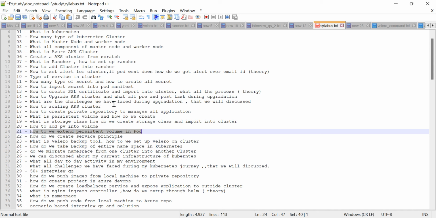So those things I will show you here in the live session. I will upgrade the cluster, and I will show you what all the challenges I faced, and apart from that I will show you 20 plus live troubleshooting. Live troubleshooting means what type of issues I face in my Kubernetes production environment. Those issues I will show you in my live session.